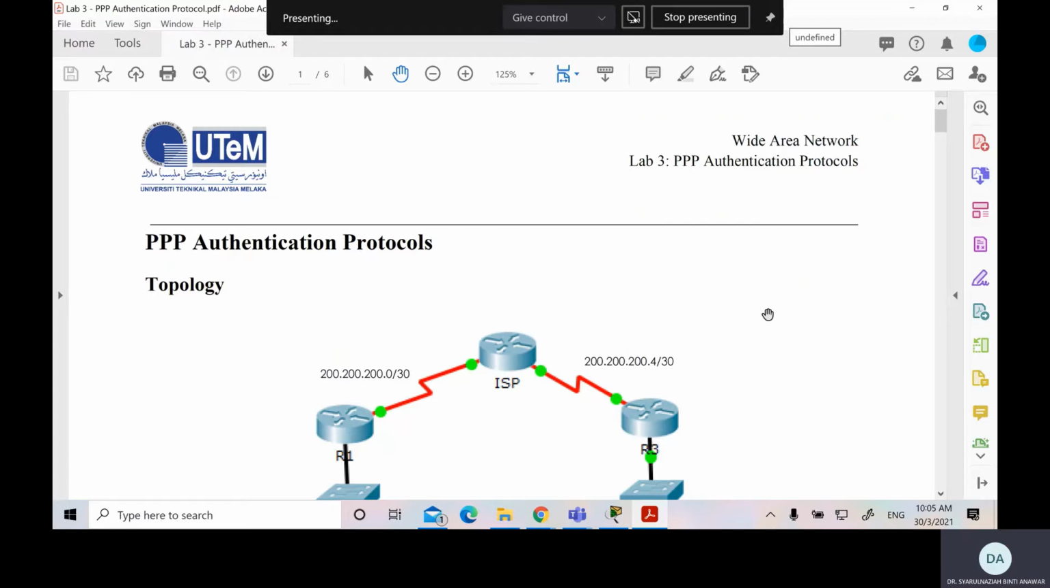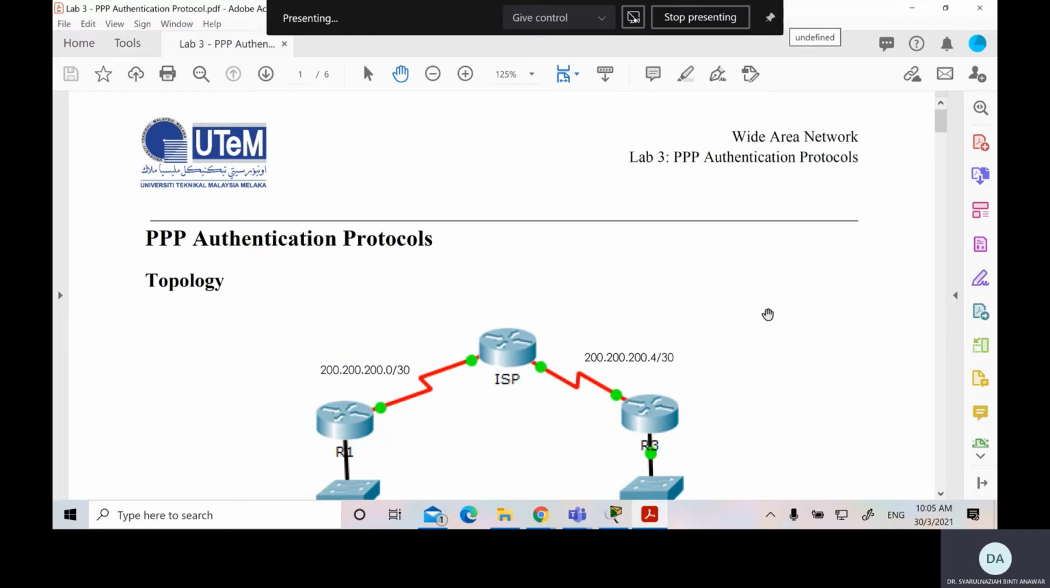So for today, you will learn about PPP authentication protocols. As I have explained earlier during the lecture, there are two types of PPP authentication protocols: the first one is CHAP and the second one is PAP.